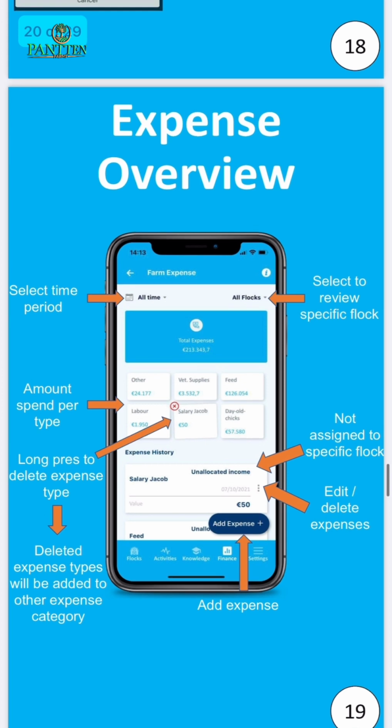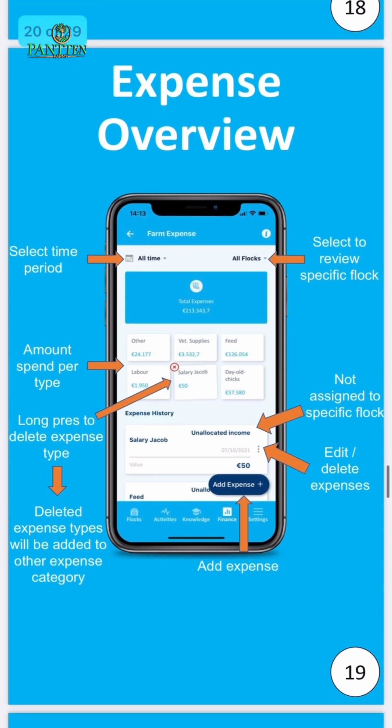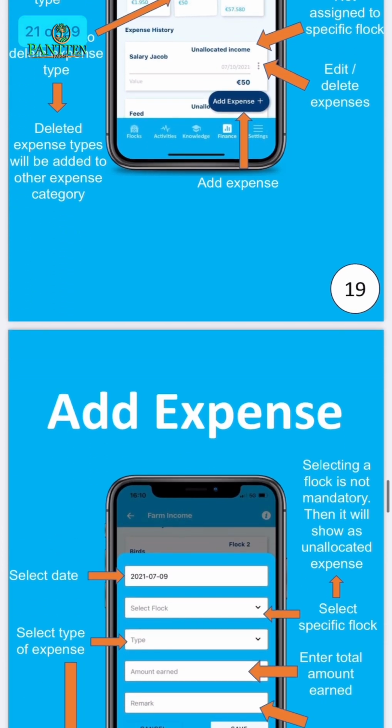And then it will show you the expense overview. So then it will show you what the expenses look like and how much you've spent, and it will go into detail. And down the bottom, there's also a graph that it will show you and everything. And you can also add expenses. So it's such a straightforward app.